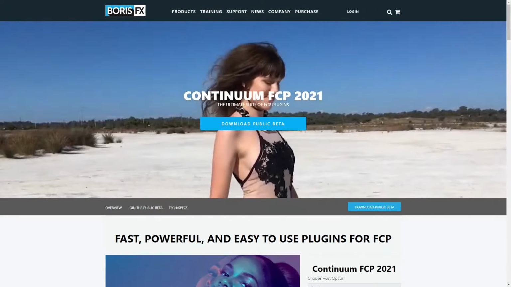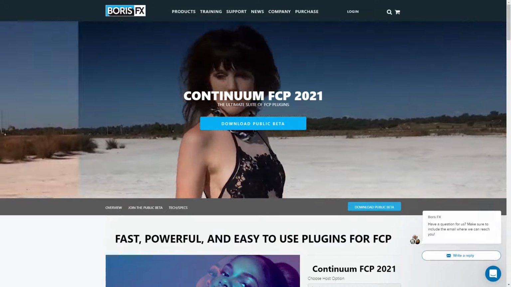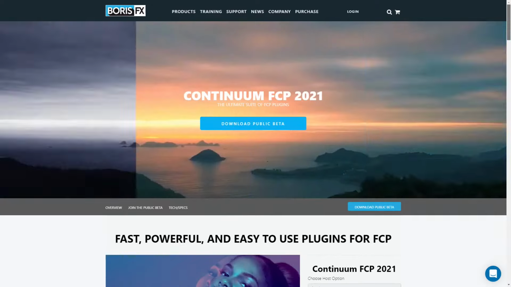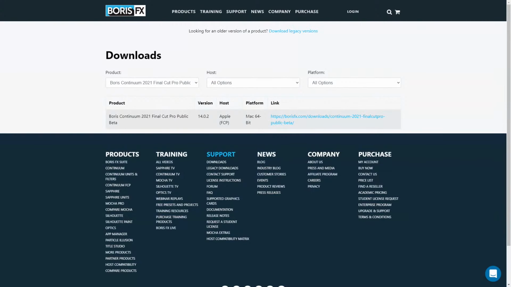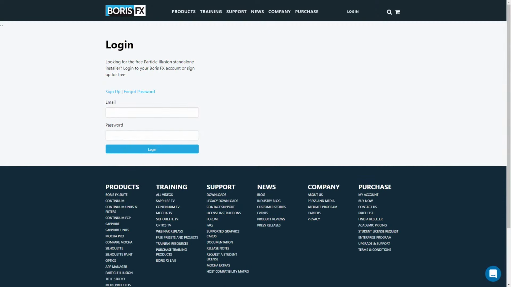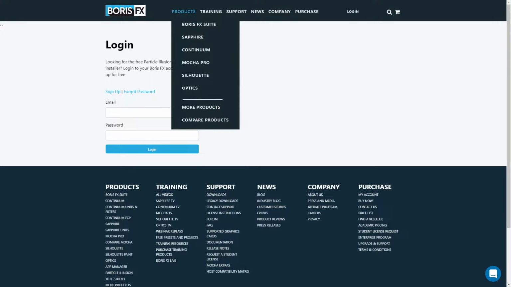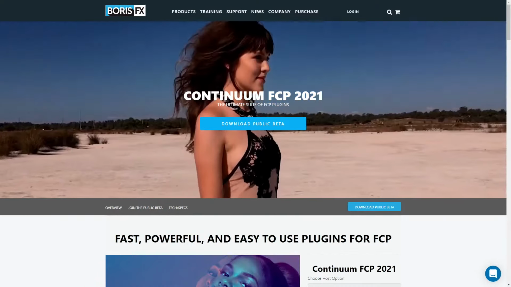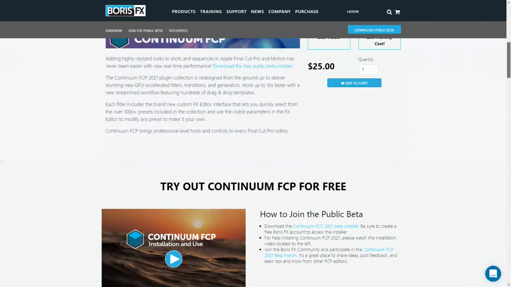So this is how you go. You go to the borisfx.com website. You click on the big button that says Continuum FCP 2021. You can just click that button right there in the middle on the main carousel, and it goes right to the downloads. Then just go ahead and download. You sign in with your free account. You don't need a license key at all.